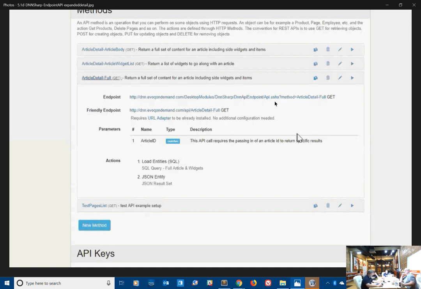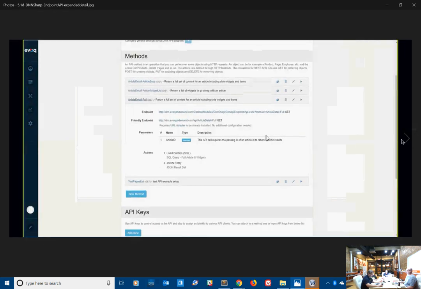In this, we can see that we have the endpoint URL, which can have a friendly version. I'll talk about that in a second. But we can see some things about this API that's been created. First off, we need to pass in an article ID so we can get just one particular article and see the details of this one article from the API. So the parameters are things you are passing in to the API when you make the request. Actions are the things that it's going to do as it spits back out the data, including loading data out of SQL and then parsing it into JSON to spit back out. So let's take a look at that.